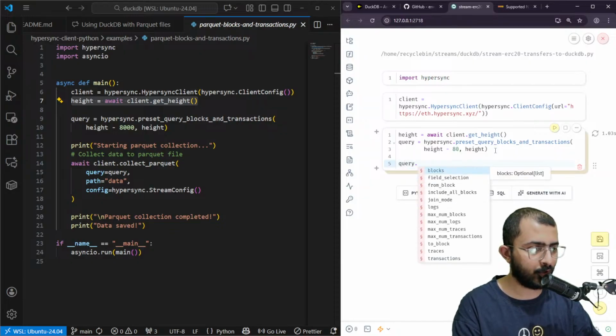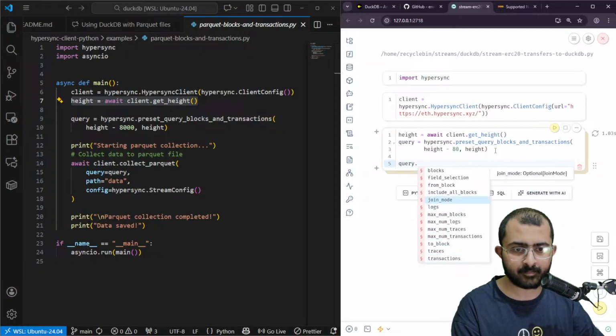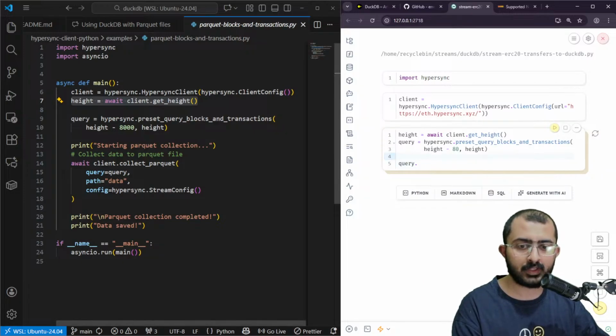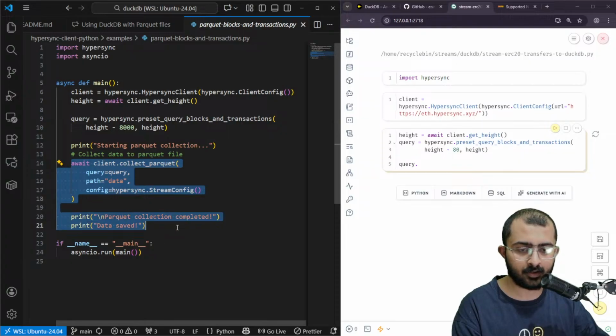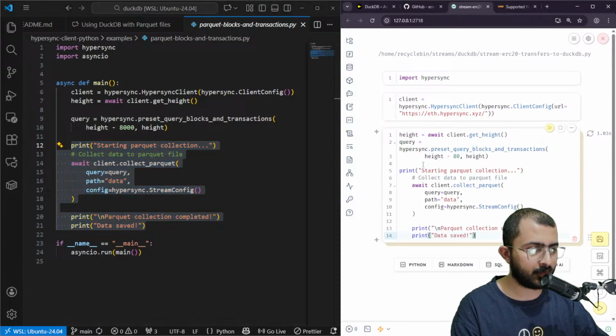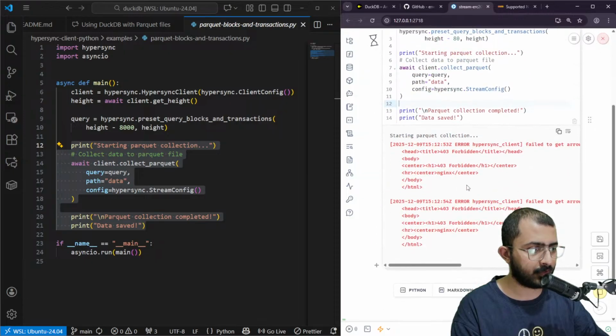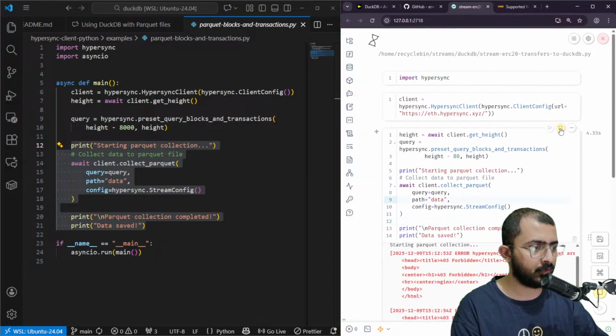Can I do query dot logs? Oh no, we haven't called. Okay, we'll just run the whole thing. Copy that, paste it here. Okay, formatting is a bit wrong. Run it. Okay, 403 forbidden. Understood.